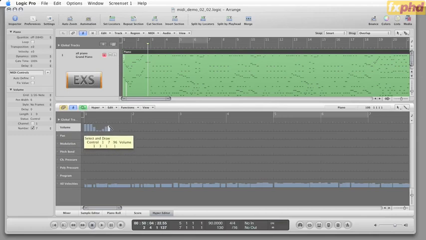As you can see, the number next to the word volume is changing because MIDI information of continuous controllers can go between 0 and 127. So now I'm dragging it back to 0. And now I'll play it, and we have automation of the volume of this piece of music.